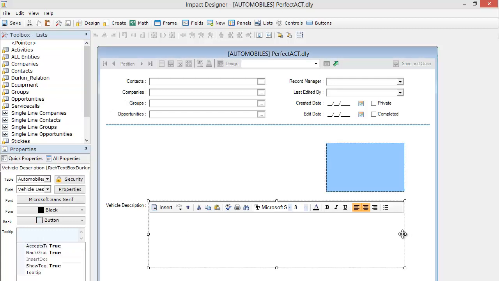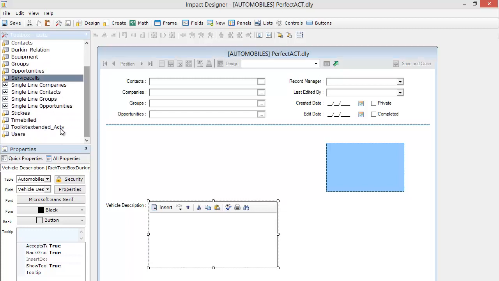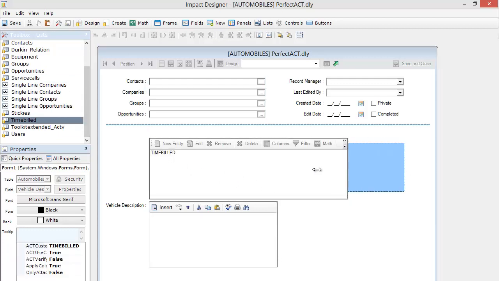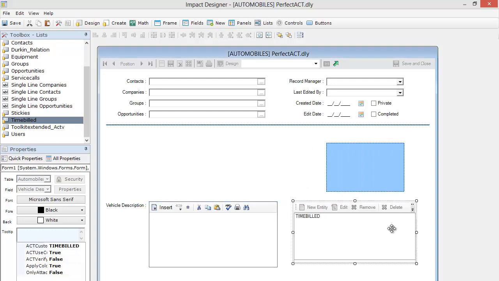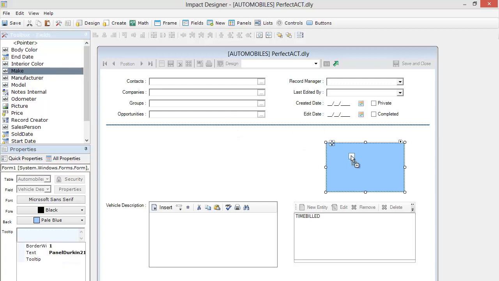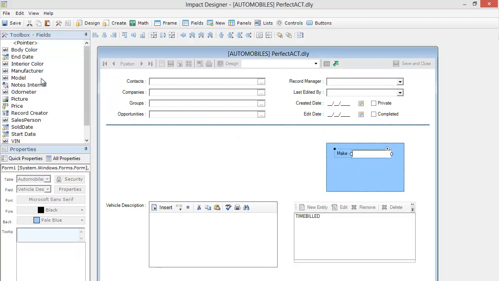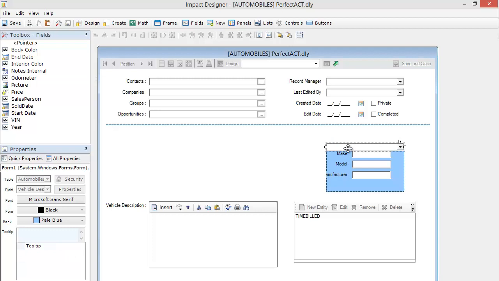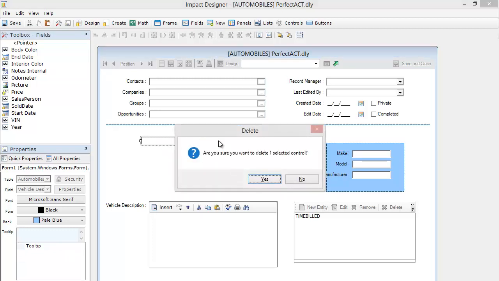So say if I wanted to create a custom sub-entity with service calls or time billed events, I can grab my time billed child table. All I need to do is drag it onto the screen and it's done. It's now recording parent-child data. Let's go back to these fields. These are the fields that are in the current database. So I can actually take my make field and drag it over here. I can take the model field, drag it here, and I'll make the manufacturer field here. Record creator, again, these are just different fields inside of the ACT database. I can move on to there.